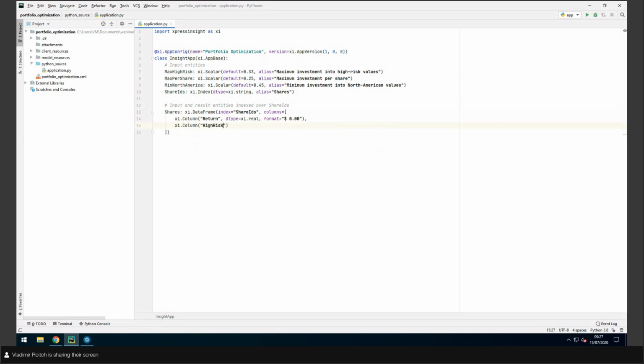Similarly, we declare high risk. This is going to indicate for each share whether it's high risk or not, so it's a Boolean column. And the last input column, min North America, indicates whether each share is North American or not.